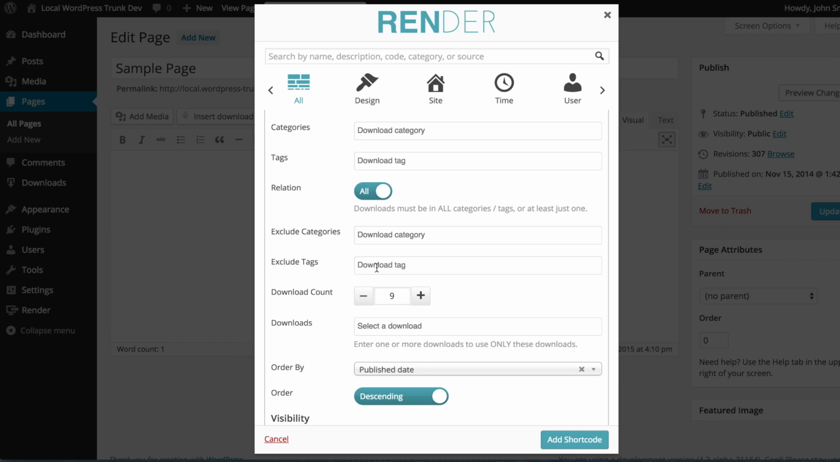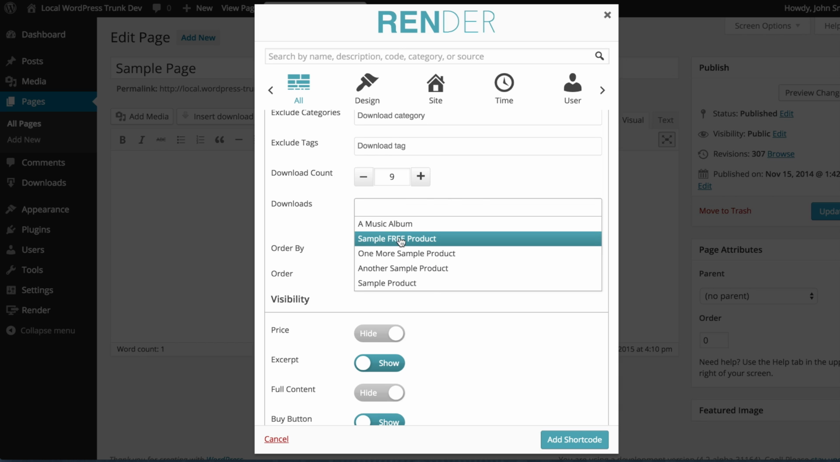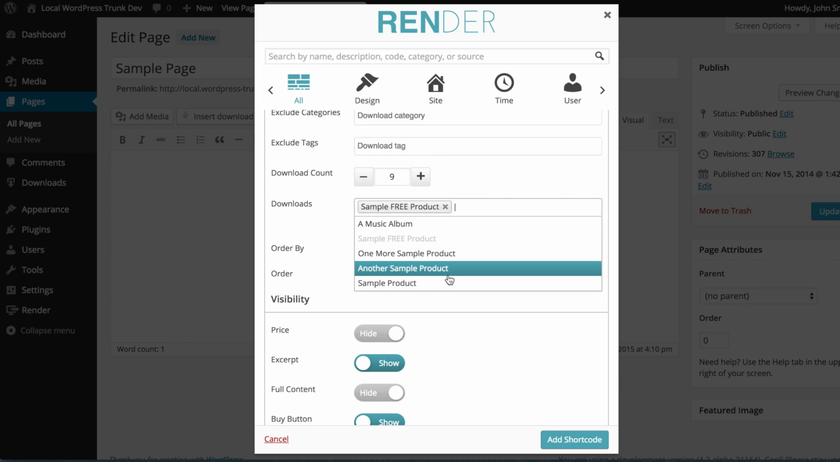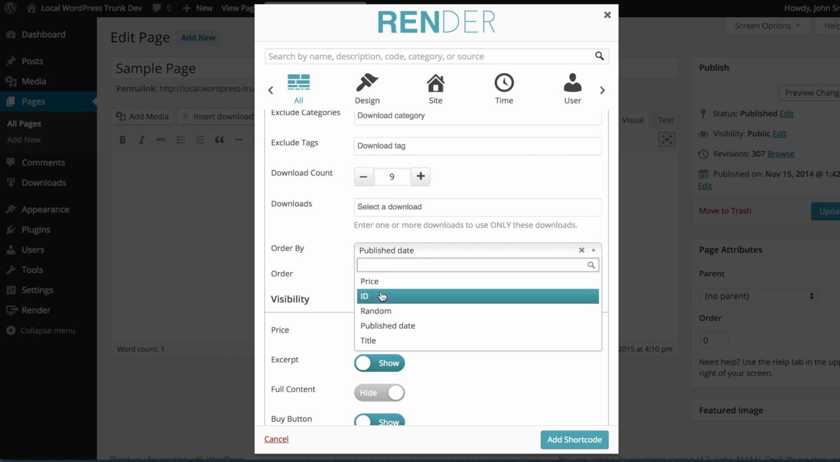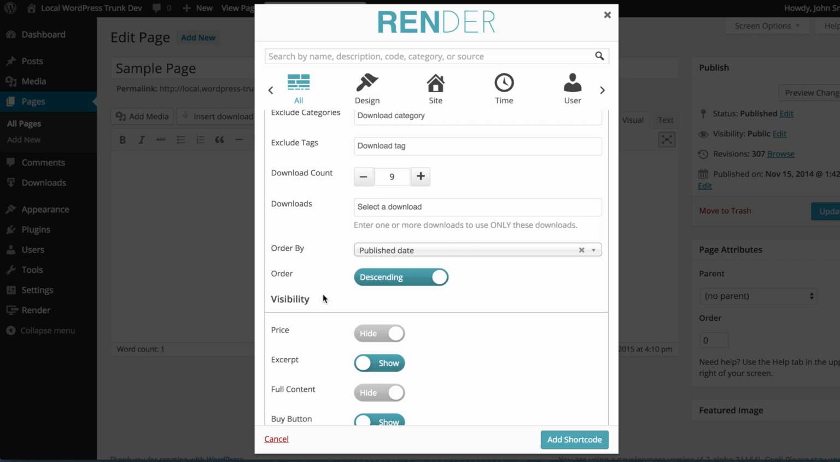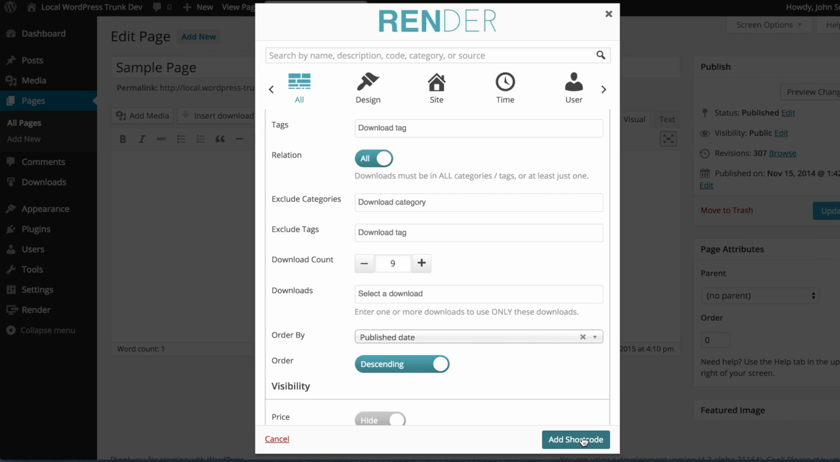We can exclude specific categories and tags. We can easily change the number of downloads to show. Or we can even skip all of that and just select which download we want to show. We can also modify the order in which the downloads are displayed. Modifying the visibility of everything is super simple too. We can selectively hide or show various elements that normally show up in each download. And lastly, we can modify the number of columns. So let's take a look at what all of this looks like.